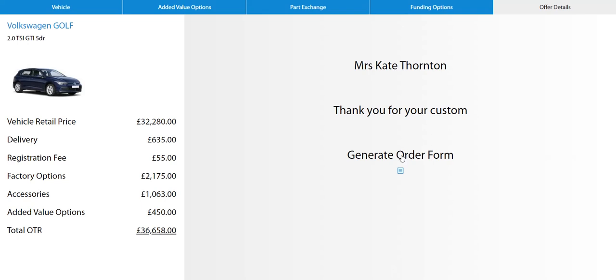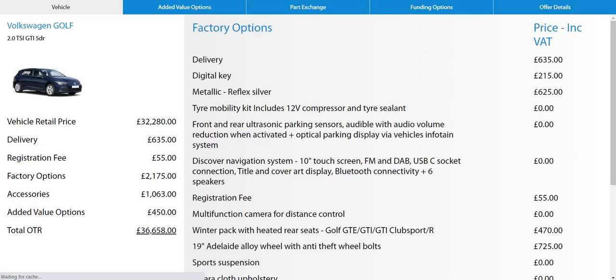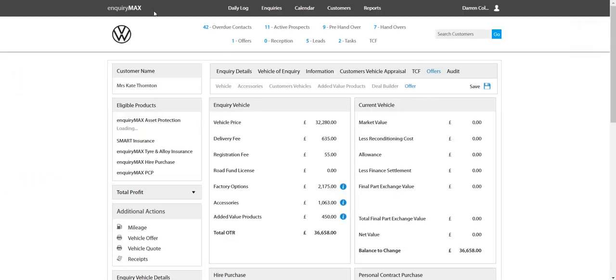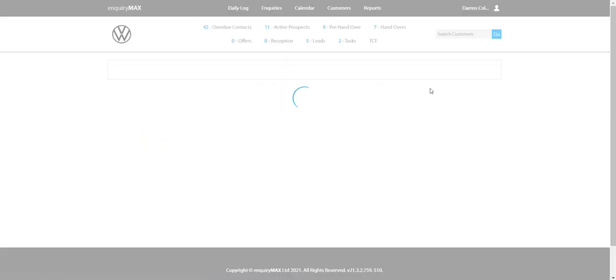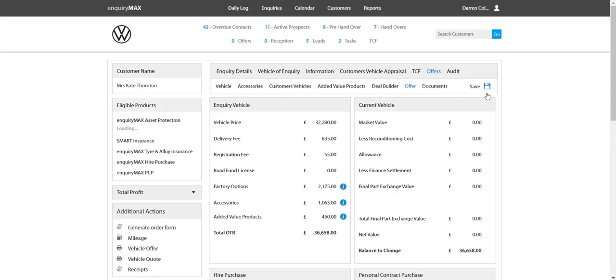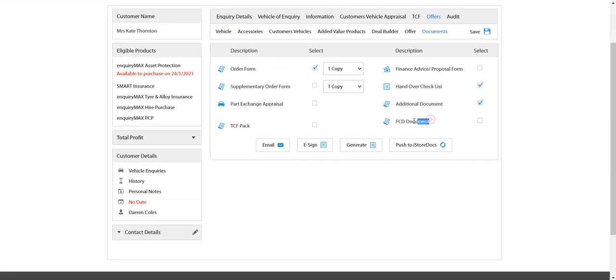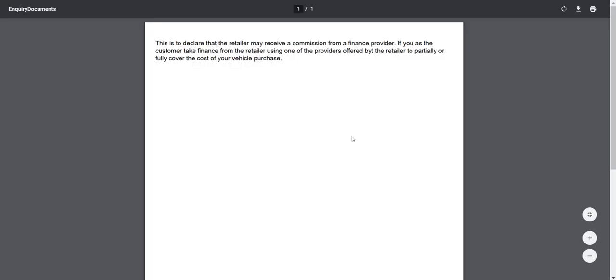But all I wanted to show you here is once you've made the offer accepted, so turn the offer into a sale, then we can go back into our offers page within Inquiry Max, and if I just refresh that, we'll then have documents. The Documents tab is now going to give me this piece, which is a new section again, FCD document. If I want to, let's just remove all these other bits and pieces and just click Generate, just so I can generate that individually, and then you can see what comes through.